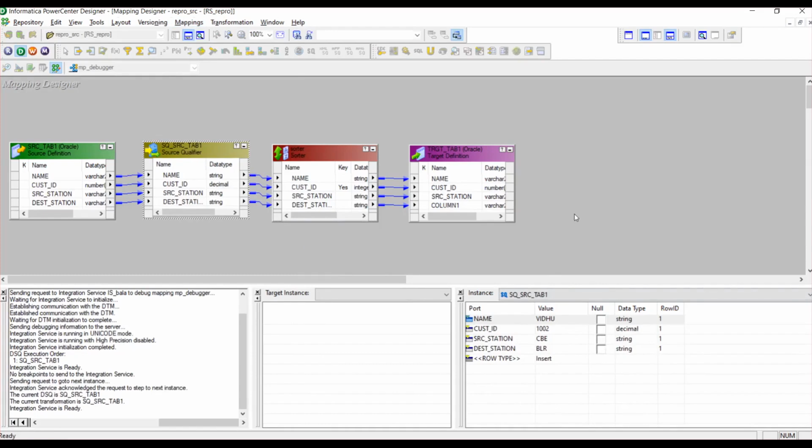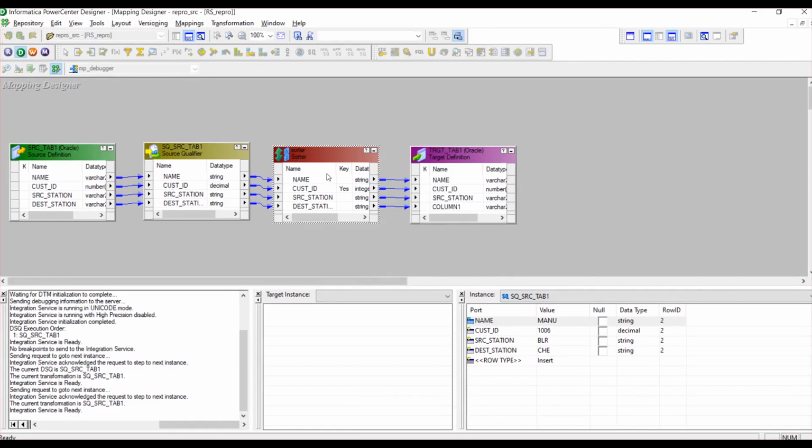In the expression transformation mapping, we saw that this same value was going to the expression transformation in the next instance. But here in the next instance, it will give the next customer ID in the source qualifier itself. This is because of the sorter transformation. Hence, we are getting all the data in the source qualifier itself. It will first give us all the data in the source qualifier, and once it is sorted, it will go to the sorter transformation.